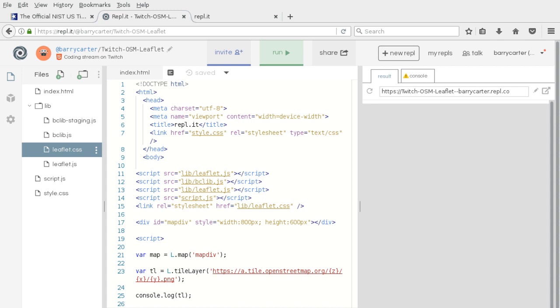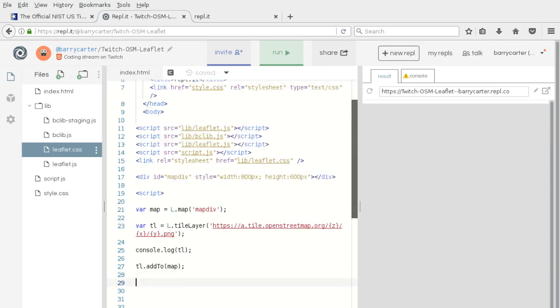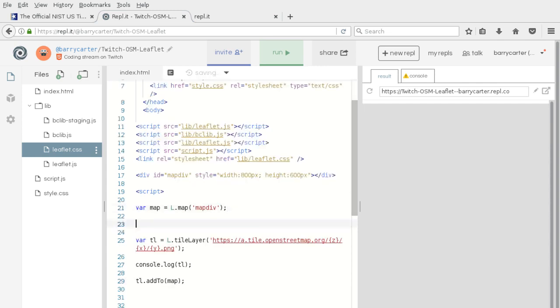Now, it's possible that the map is just at a really weird stage. So we do need to set the map's view. We'll go ahead and set the map's view to be something somewhat useful. We can actually do that before we add the tile layer. So let's go ahead and do that up here.